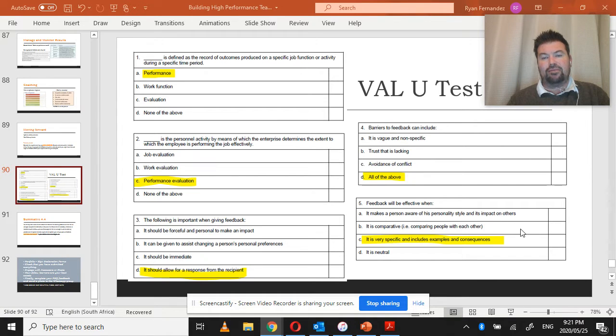Question number five is C. Feedback will be effective when it is very specific and includes examples and consequences. So when you give feedback, you need to tie it back to an event, be very specific in terms of what your expectations were and what the consequences were of that specific negative behavior. So you need to be putting those kinds of things together when you are giving feedback.